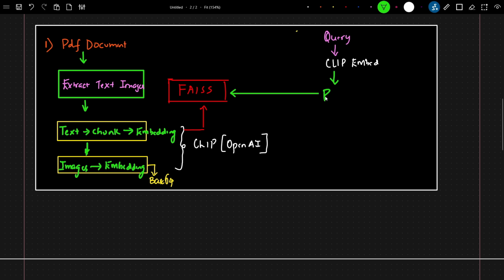This will basically be my retriever. Once we do the retrieval, we are going to get the top K documents. And these top K documents will be specifically text plus image information. Then before sending it to the LLM, as I said, let's say I'm using my multi-modal LLM, OpenAI GPT-4.1. Let's say I'm using this specific model.